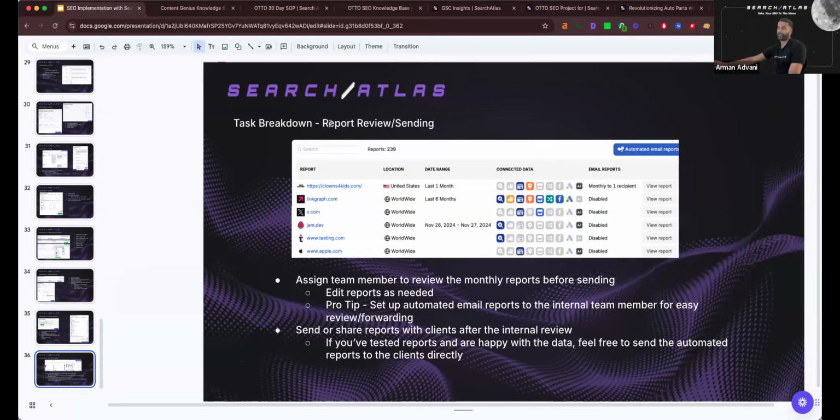Okay. And then the last task that I would really recommend doing is really just reviewing the reports that the tool is creating before sending them out. So what I would suggest here is having an internal account manager or VA assign that person to review the monthly reports before they get sent to the client. That gives them the option to edit the reports as needed before they send them out. The pro tip here is to send the automated email reports to that team member. So that way those reports just show up in their inbox and it's easy for them to do that review. Once the internal review is done, you can then share that report with the client or forward it on.